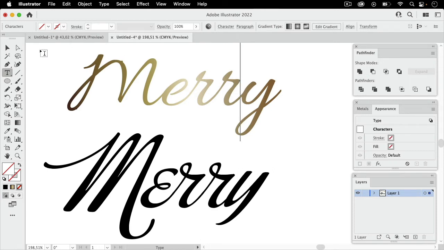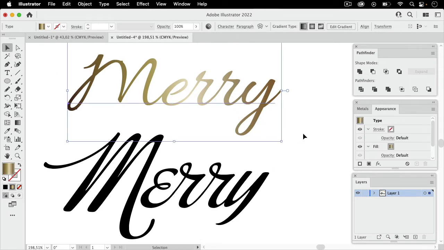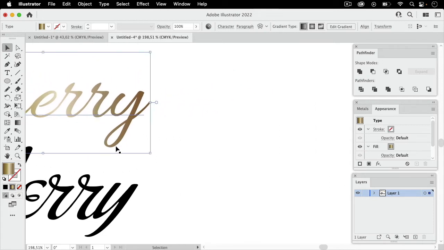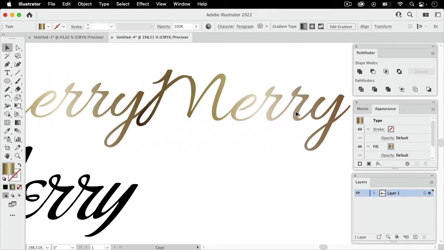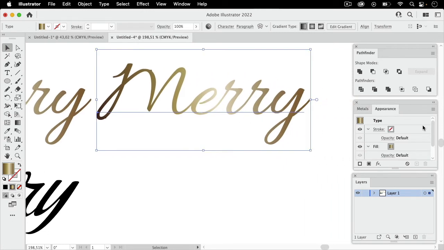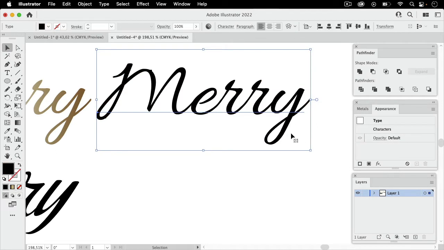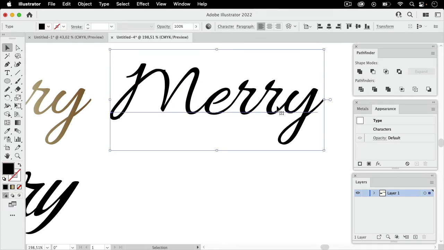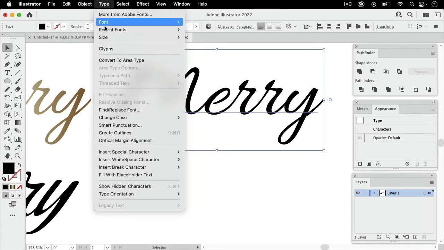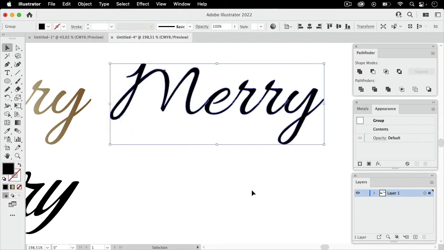So let's try this out. What would we do if we convert this to paths? What will happen with the text then? So I'm going to make a duplicate of it. So I'm just pressing the Alt key and making the duplicate, and I'm going to delete that fill, and then we have those characters. And in order to outline this text, you go to Type and then Create Outlines.